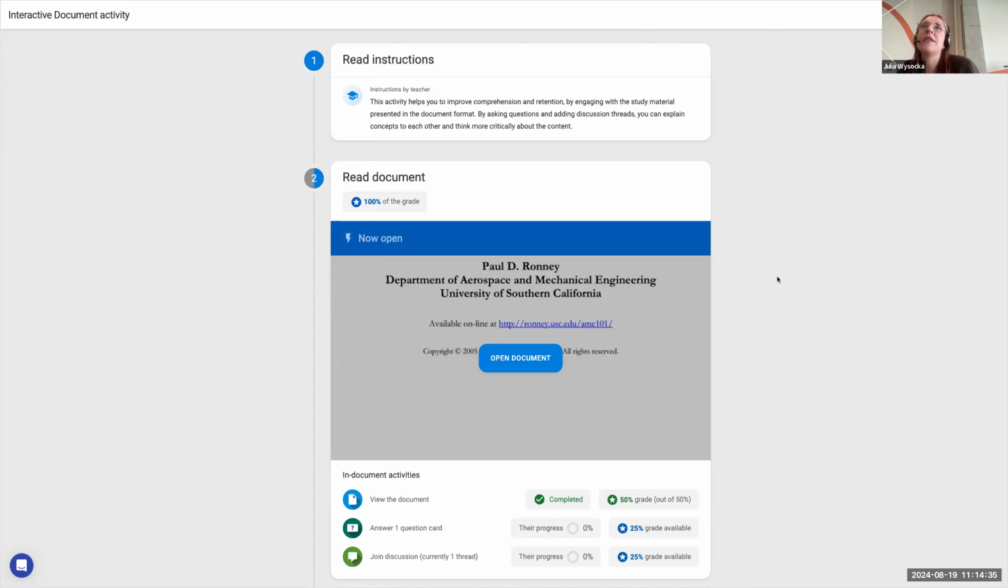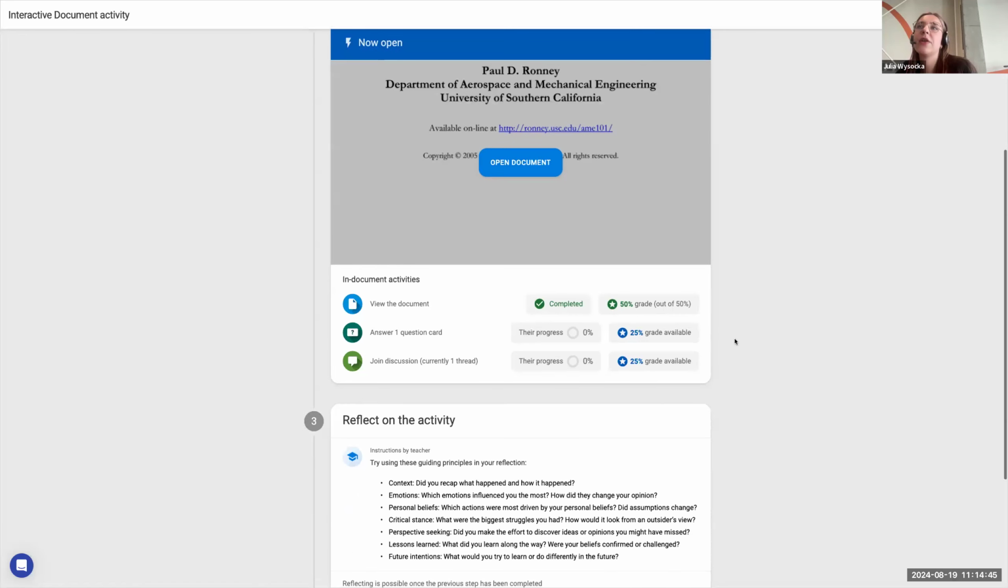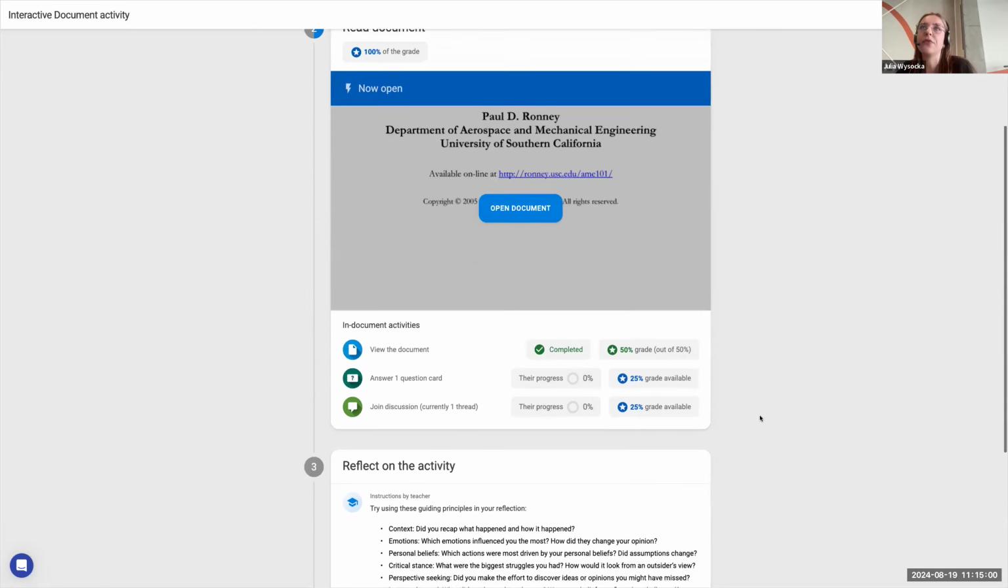As you can see, students open this activity. They can first read the instructions, what's there in the activity. Now comes the main part of reading the document. They can also see what is expected from them. In our case, we're asked to answer one question card, but also join a discussion. And after this, students can optionally reflect on the activity, so write what they've learned. The last part is grading, that's optional.